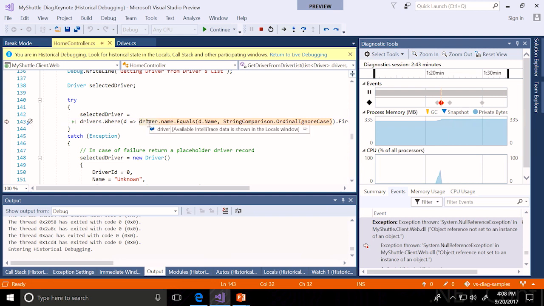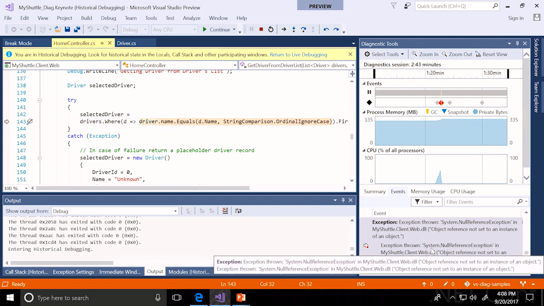And it's telling me, oh, your exception happened here. So without needing to restart the application or even reproduce the issue, I'm able to find that point in code because of what IntelliTrace gives me. And I never would have seen that had I not had the diagnostic tools window open.